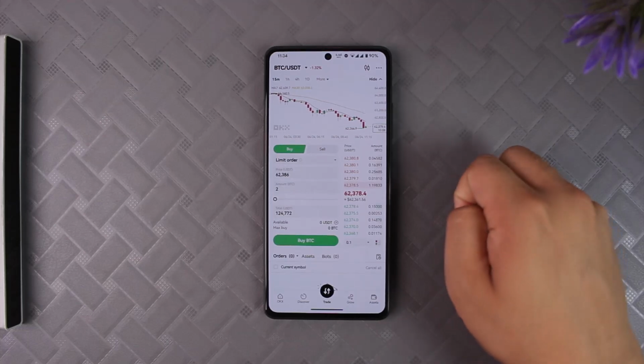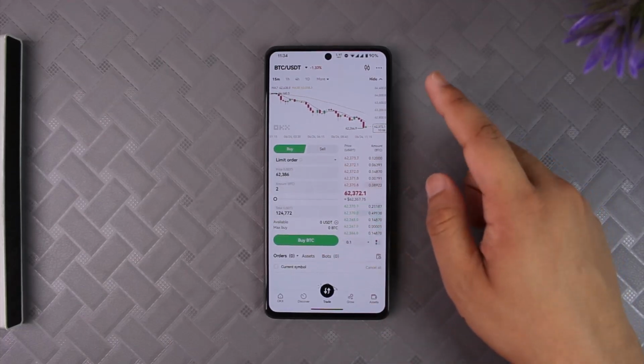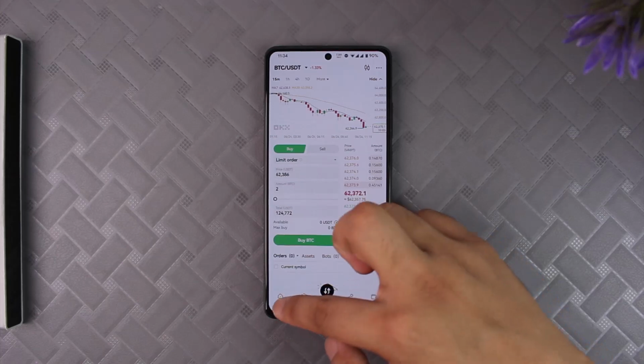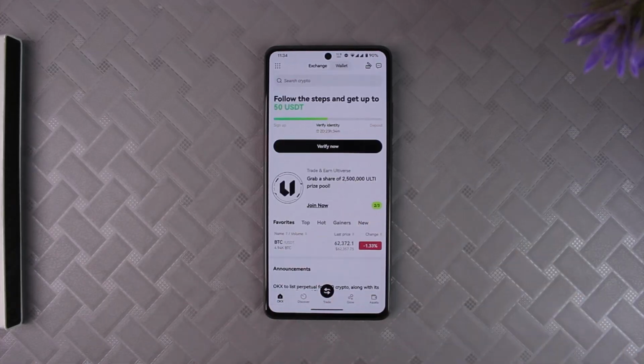Then I can tap on the buy BTC option, confirm with the payment method, and then basically choose to buy it. And this way you'll be able to buy Bitcoin on OKX app.